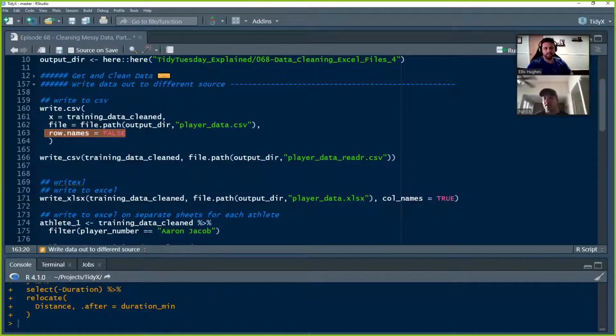There can be instances where the row names are meaningful and you want to keep them. For example, if the row name is specifically an ID of each row event, that might be something that you want to keep. But more often than not, I'm setting my row names to be false. Yeah. And that's pretty much the base R version of write CSV. Ellis, you want to do the readr tidyverse version?